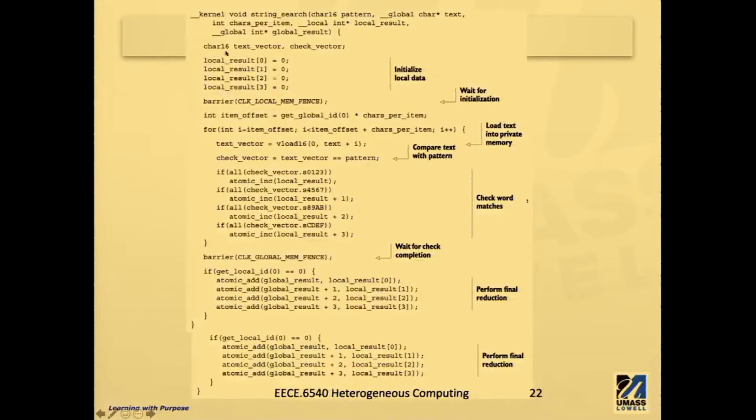And then we initialize the counters that we use for doing the local reduction. So these are the local results, 0, 1, 2, and 3. This is what we allocated for local memory. And these 0, 1, 2, 3 correspond to the keywords that we want to search for. And we initialize them to all zeros.